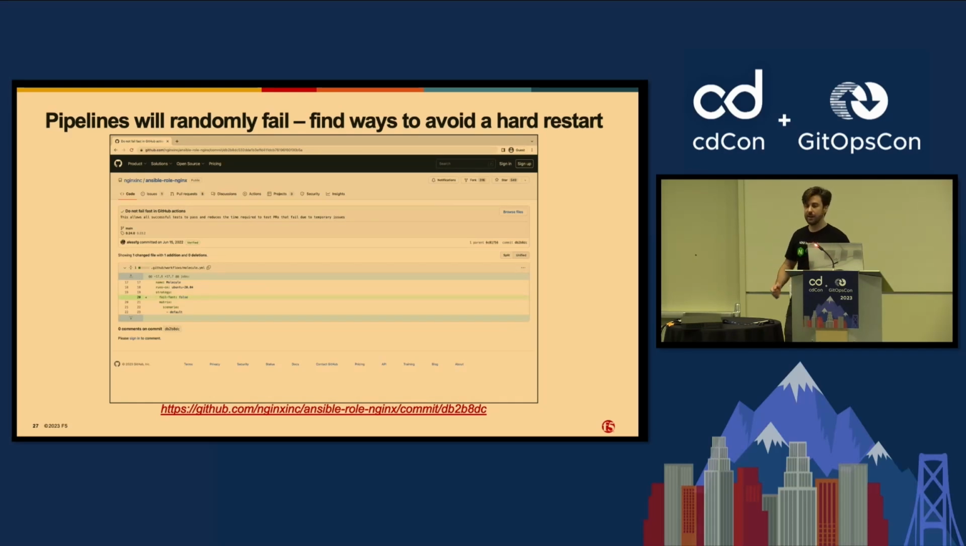The next lesson is that pipelines will randomly fail, and it's good to find ways to avoid a hard restart. Why do I say it will randomly fail? If you're using anything that relies on a potential HTTP endpoint, whether that's downloading a package from somewhere or querying an API, timeouts happen, the internet goes out. There's always a chance that something will randomly fail if you use networking in any way or shape.